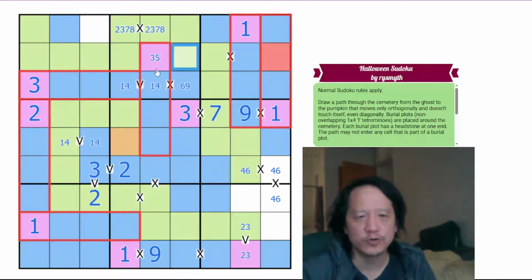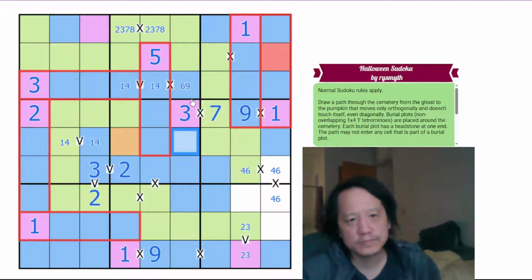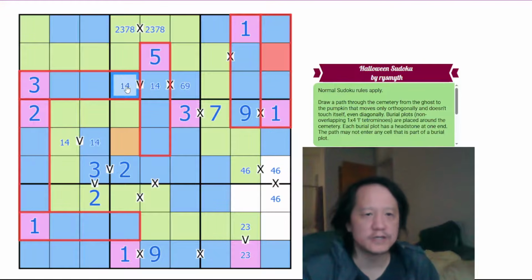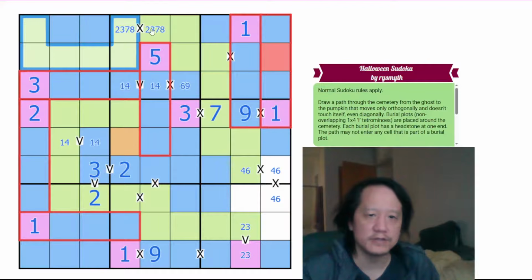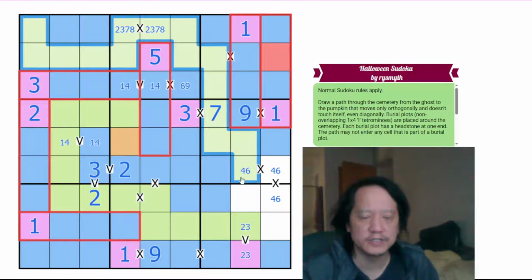It can't be 1 or 4 because of the 1, 4 pair in the box. So this is 5. This is not on the path. Oops. This is not on the path. So the path is pretty much set.